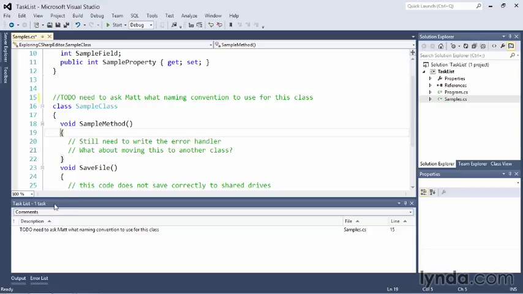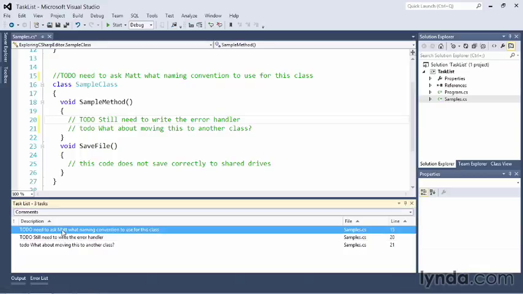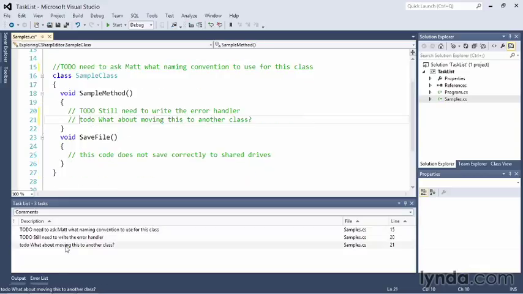I find this much more convenient. It's in my code, but it's also on the task list. Now later, let's go down and add one here. Put a couple more TODOs in. TODO. And I can use this to navigate through my code. When I click on the TODO in my task list, it takes me to that comment in my code.